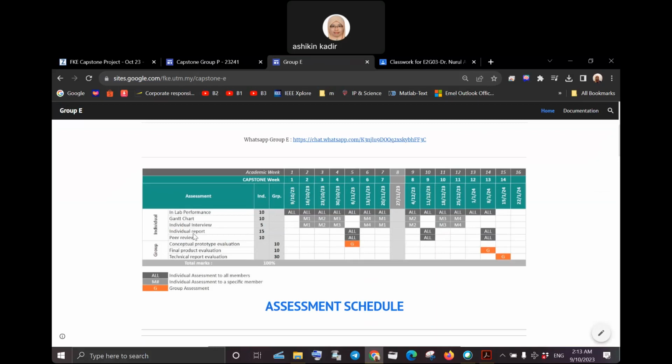Lastly is the peer review. For peer review, you need to review yourself and also you need to review your friends. This will contribute to 10% of your marks.